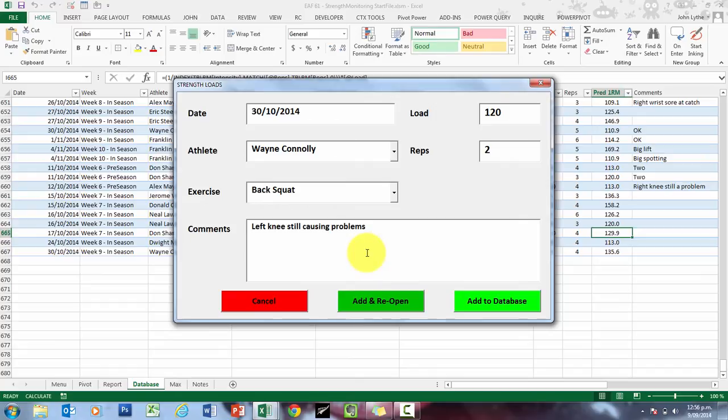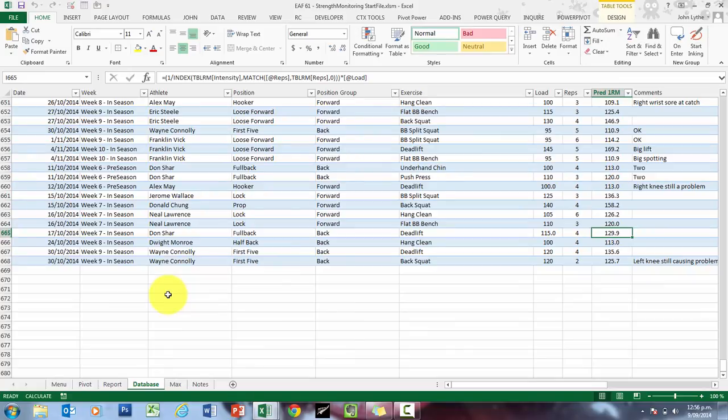So little comments can be useful, and having a place to add them is something that I always like to have in my system. Now I've put the two exercises for this athlete in there, I'm just going to add it to the database. There we can see those two records appeared at the bottom of the list.